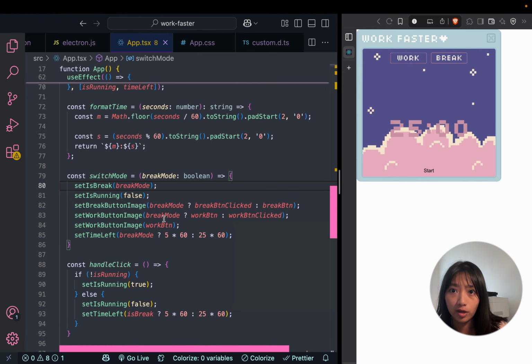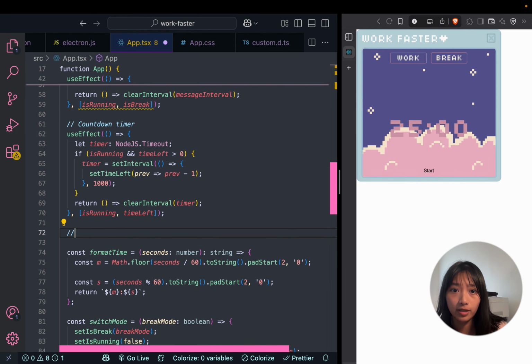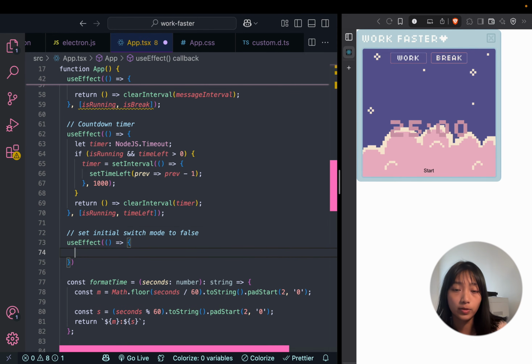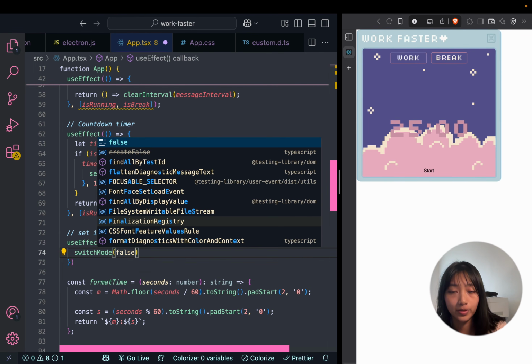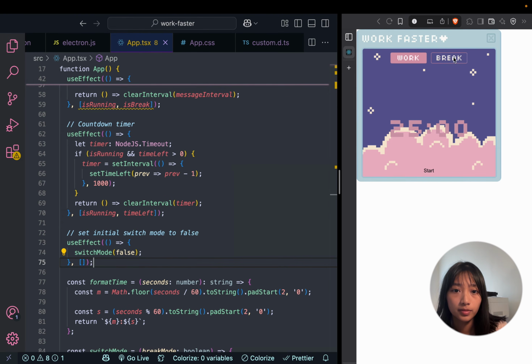Okay, so our issue here is we want the work button to be clicked in the very beginning. So we have to use effect to make sure that when the app first loaded, we want work button to be clicked. Now it works.